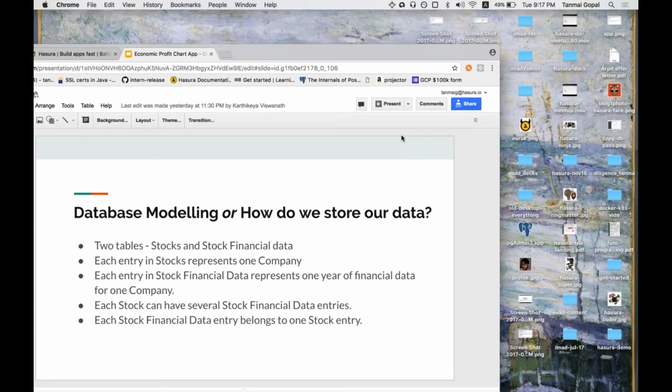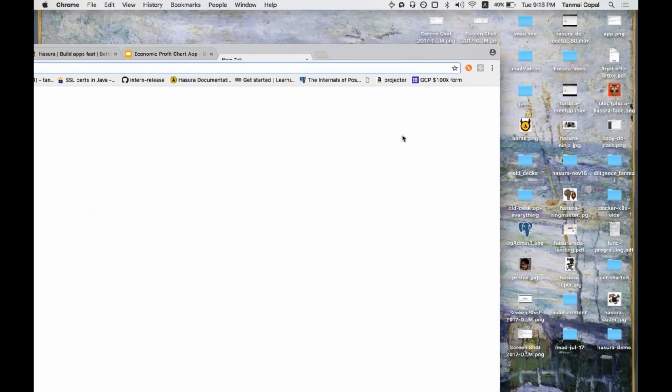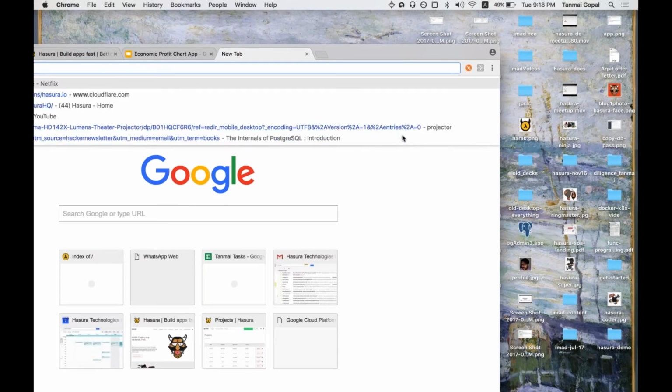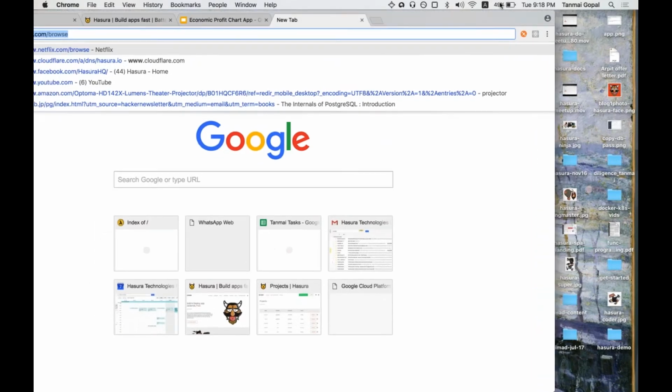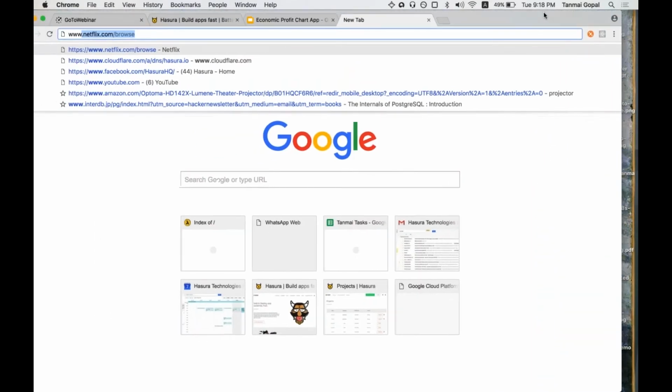Let's see. Yeah, these Macs, they've got command T. Okay, let's see what sort of data we can get.